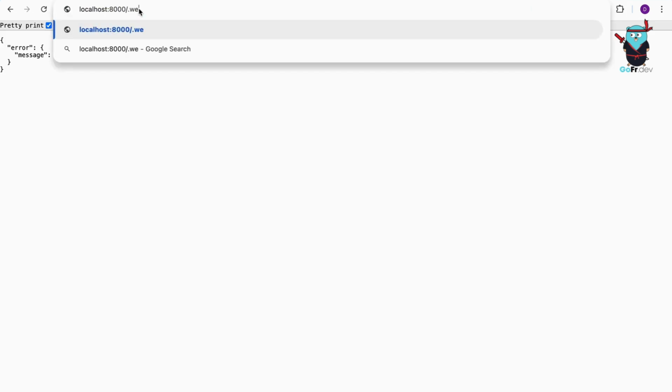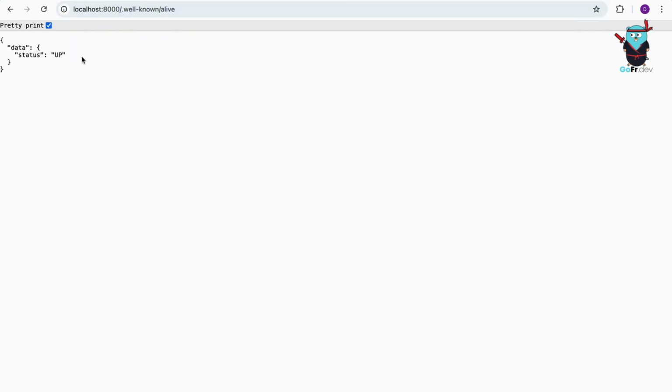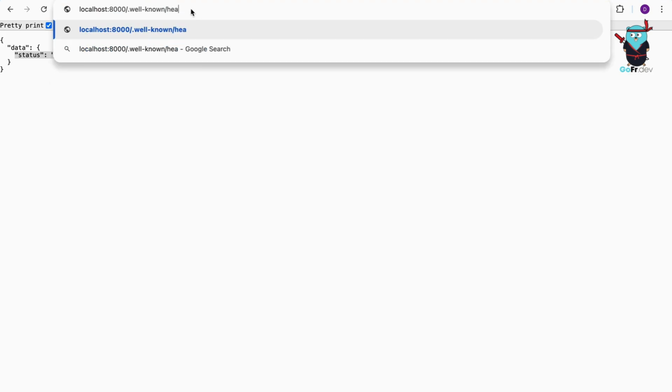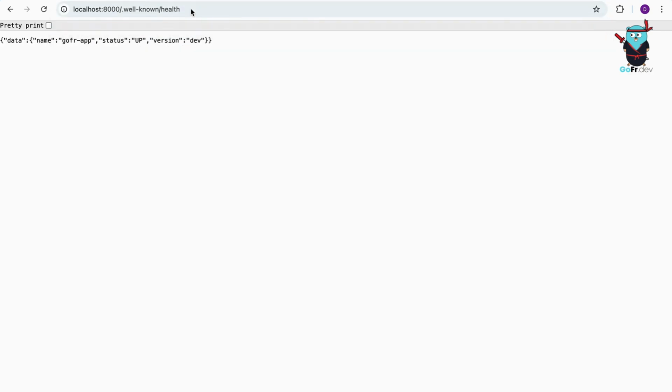So in a browser, let's hit the .well-known/alive endpoint. This should give us the status as up. Similarly, we can hit the HealthCheck endpoint at .well-known/health. It is an endpoint which returns whether the service is up or down, along with the stats, host, status about the dependent data sources and services.